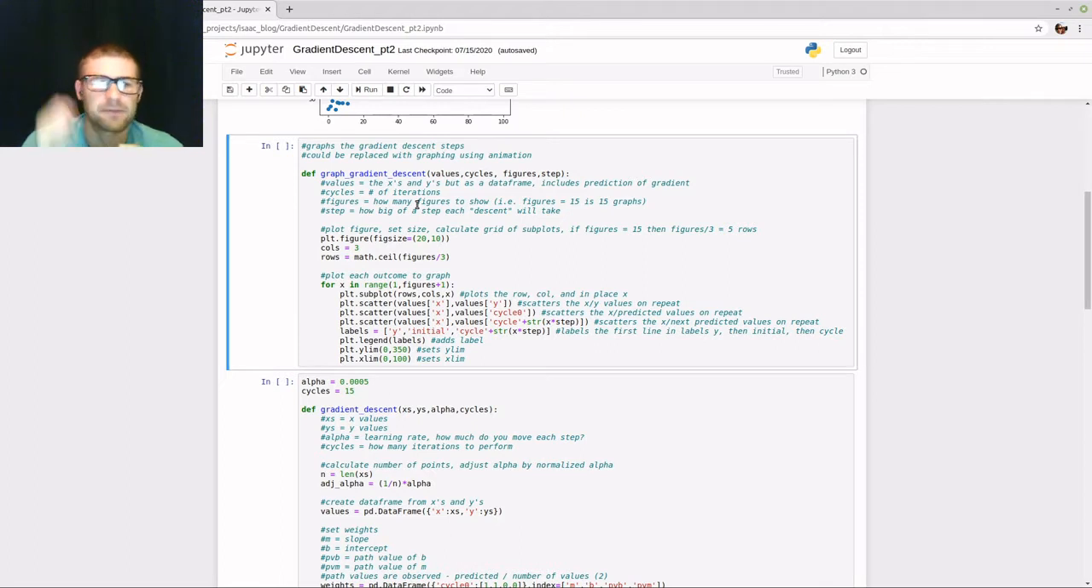And then step is actually going to do, I think, how many cycles you move forward, if I'm not mistaken. So how big of a step the descent will take, I actually think it's how many cycles you will move forward. The first step in this function is to actually just create the figures.